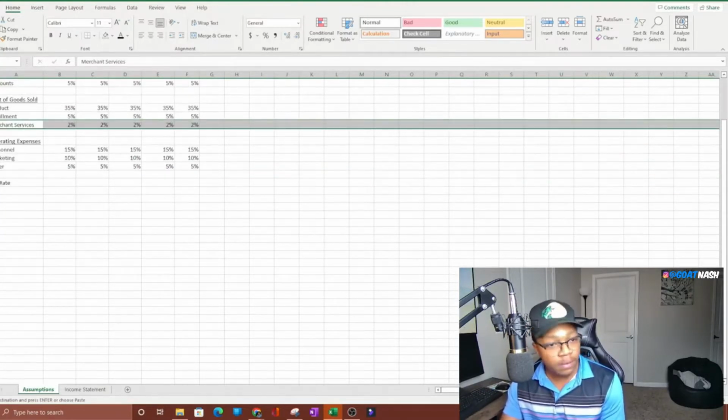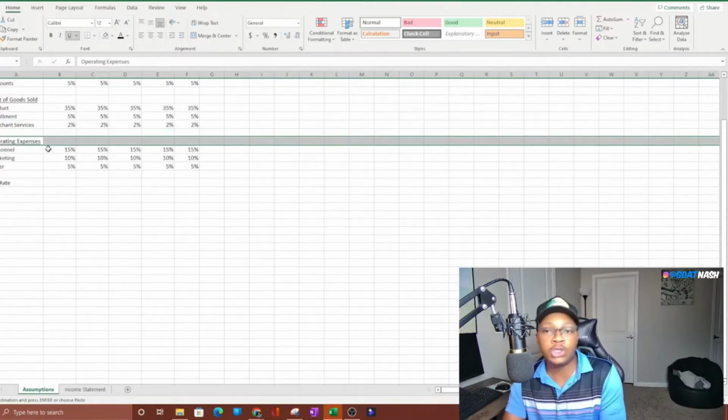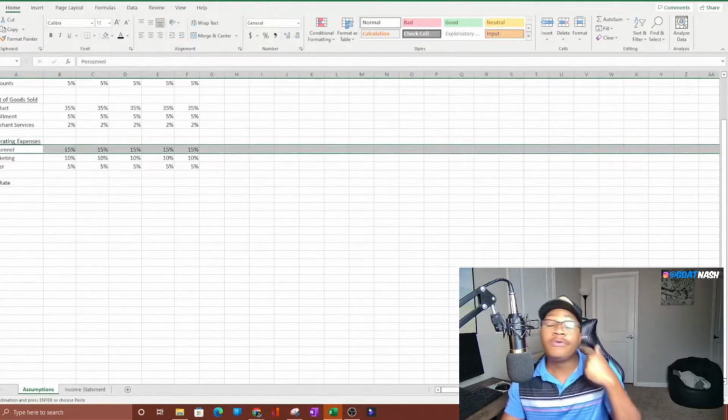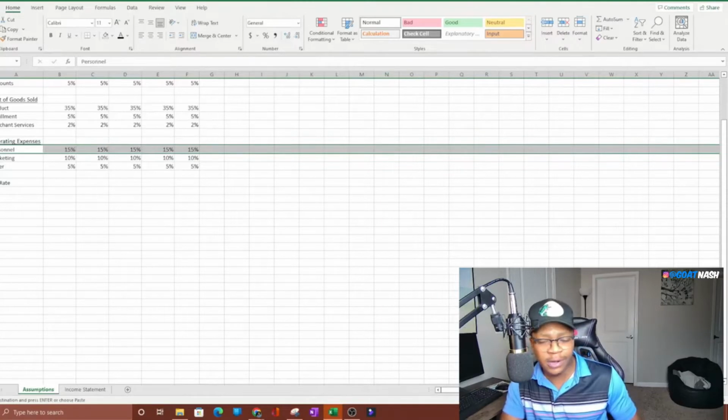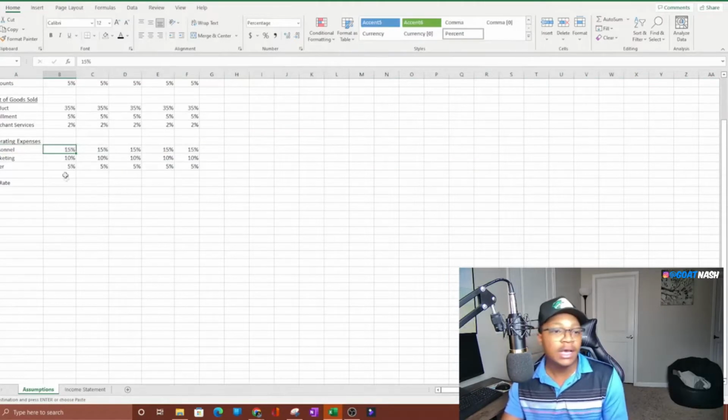Now moving on to the third part, which is operating expenses. That's how much it's going to cost you to operate the company, the business. The first thing is going to be personnel. So this is if you hire maybe a freelancer to maintain the website, or if you pay yourself, or if you hire freelancers or 1099 employees. This goes under this, right? Think what it takes to run the company. So I'm projecting this to be 15%.